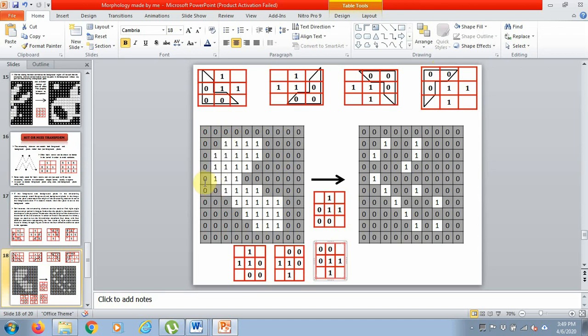Now here, for this corner foreground pixel, you can match this with that type of structuring element. So if I place it, okay, 0 is matching with 0, 1 is matching with 1, 1 is matching with 1, 1 is matching with 1, 0 is matching with 0, 0 is matching with 0, 0 is matching with 0. Means what you want to match actually, I will show you.